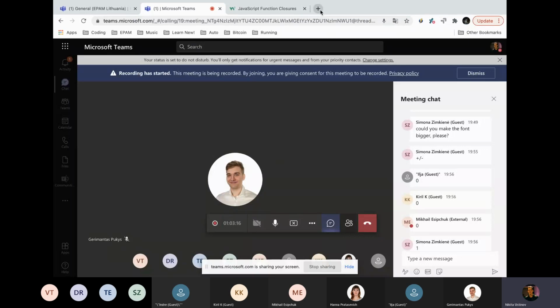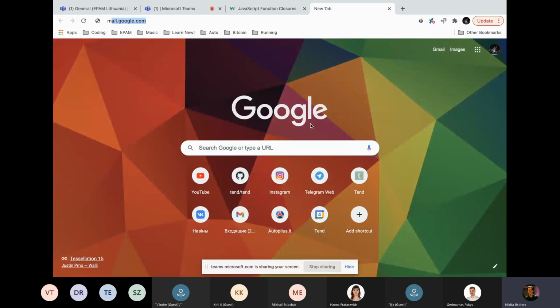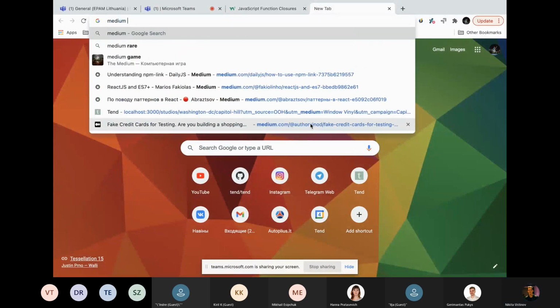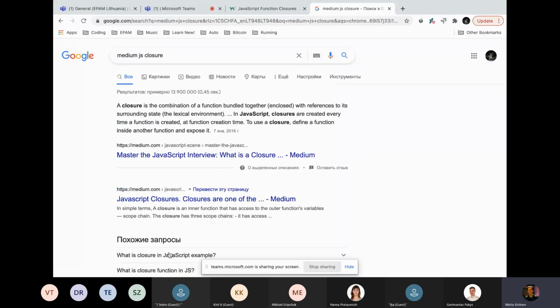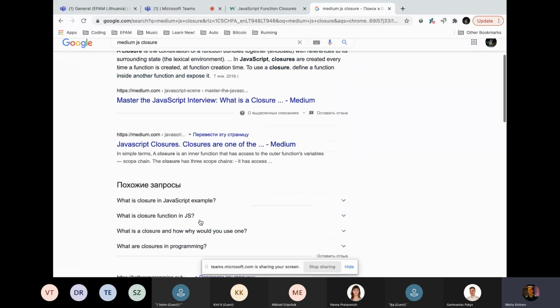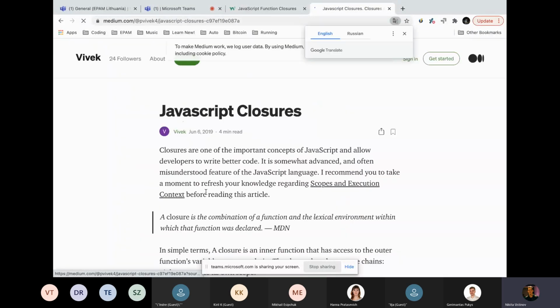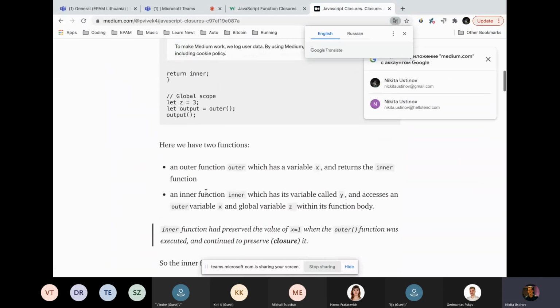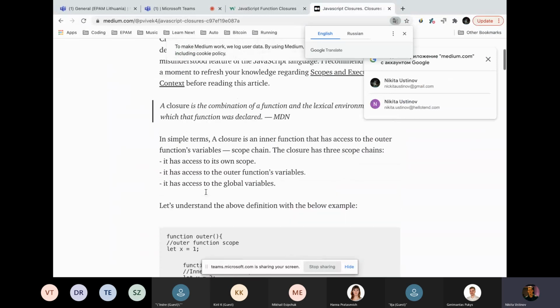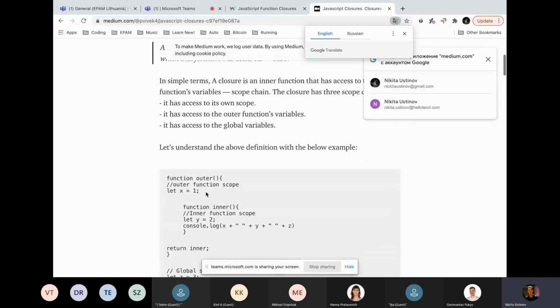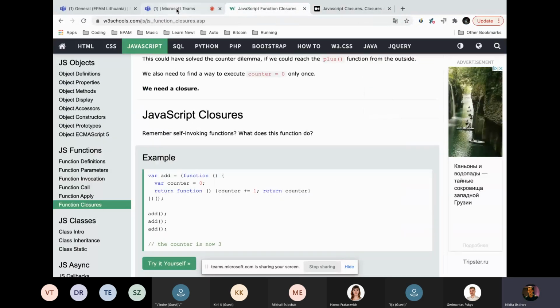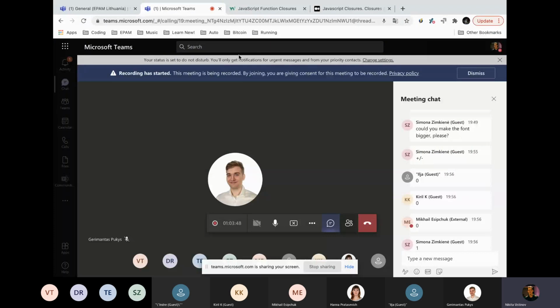So for example, you can see my screen. I type medium closure, and you get some alternative information, not just documentation, but articles written by other people, which have their own methods of explanation. And sometimes I find non-official documentation more informative than what I find on mdn.com, for example.